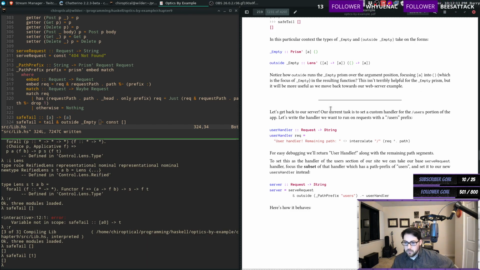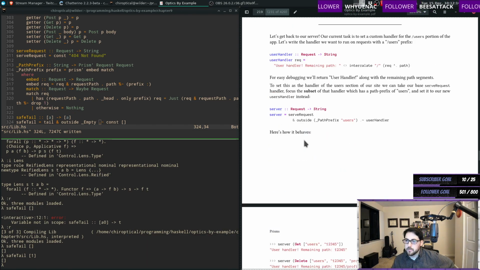Okay, get back to our server. We're gonna have a custom handler for the user's portion of the app. Let's write the handler we want. That's on with the users.